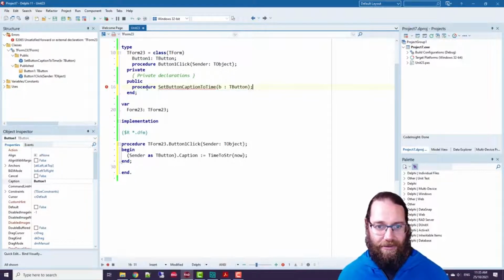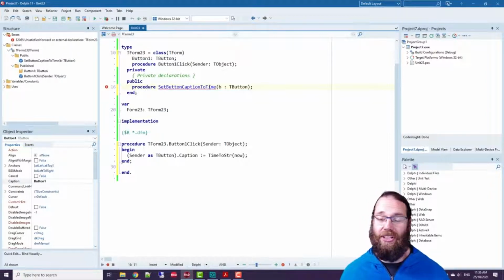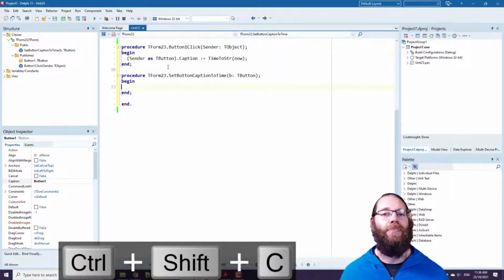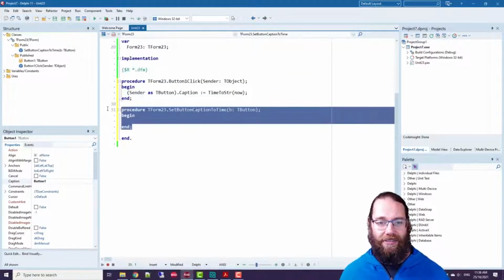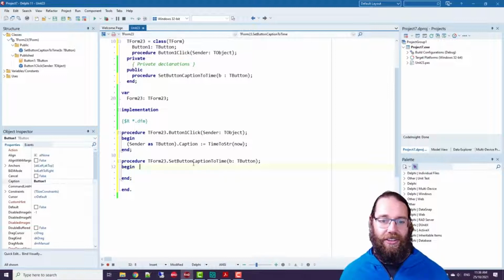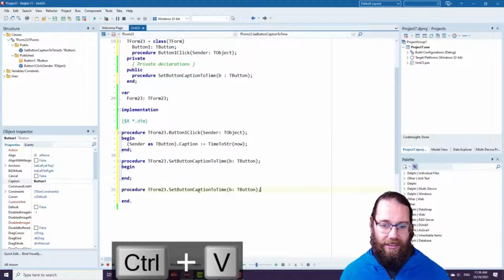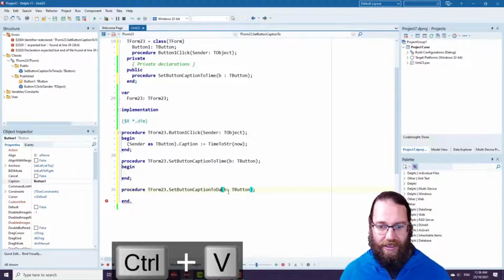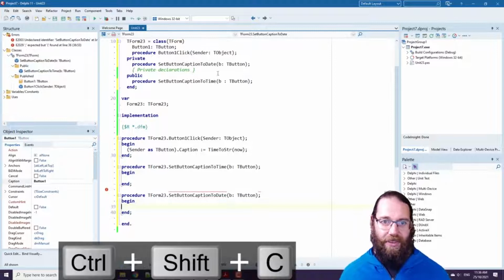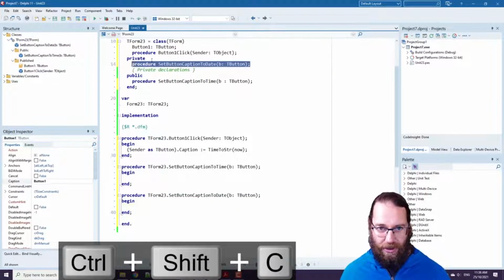So I have created a procedure. I'm going to press Control Shift C, and that will do class completion, and it will define our implementation section. So it works both ways. If I created a procedure to date and press Control Shift C, it creates that, and by default it throws it in the private section.